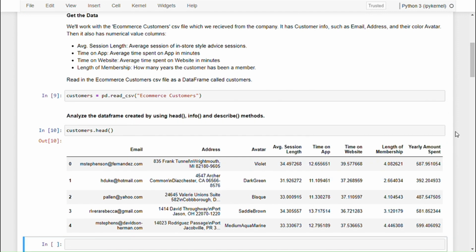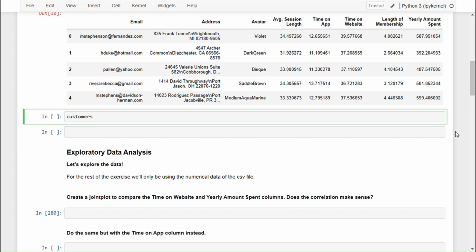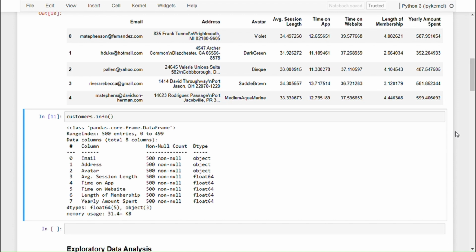So let's check the info of this data frame to see how much data is there. So in total there are 500 entries, with row index ranging from 0 to 499. There are a total of 8 columns as we have seen above. The first 3 are an object data type, which is basically just the string data type, and the next 5 are float as we have seen already here. The first 3, average session length, time on app and time on website, are in minutes. Length of membership is in years, and the yearly amount spent is in dollars.